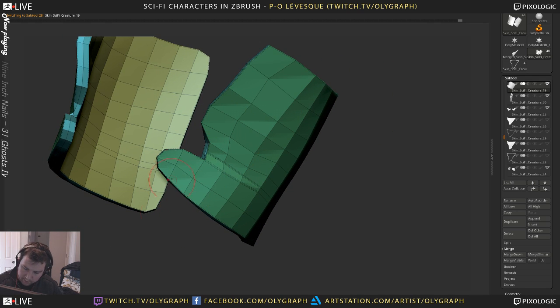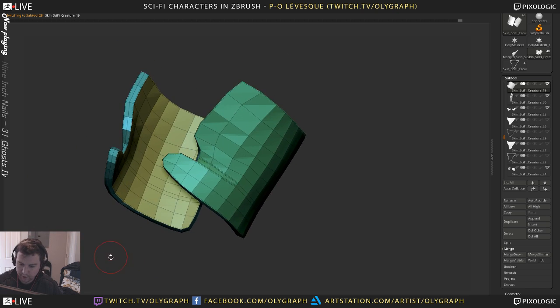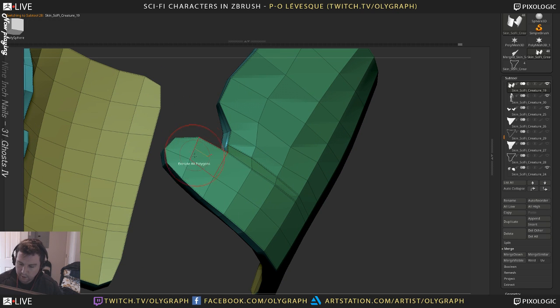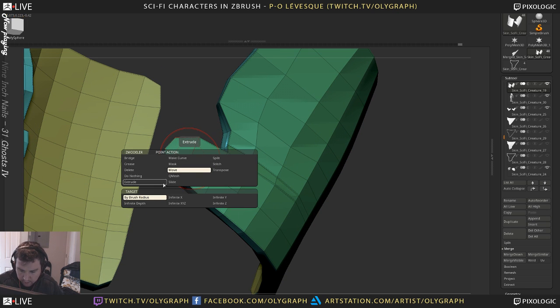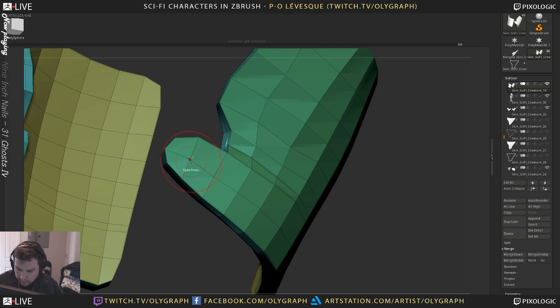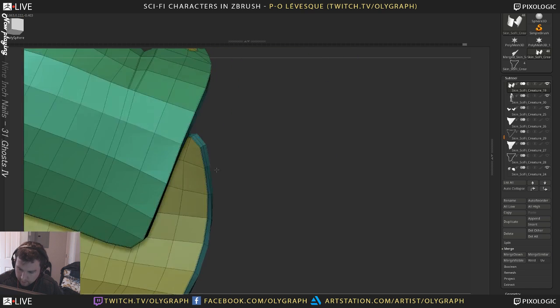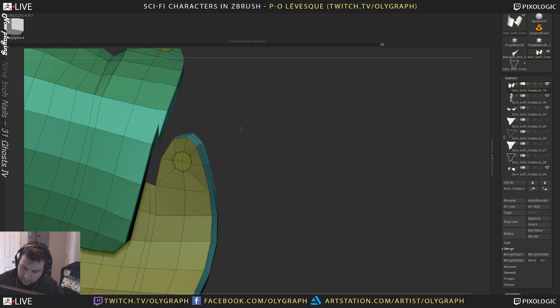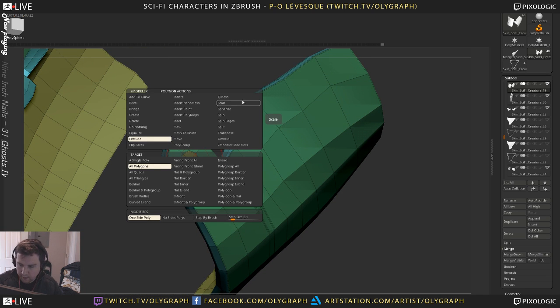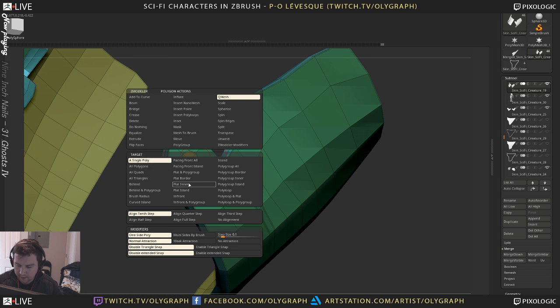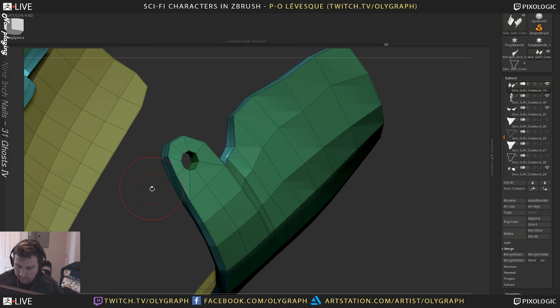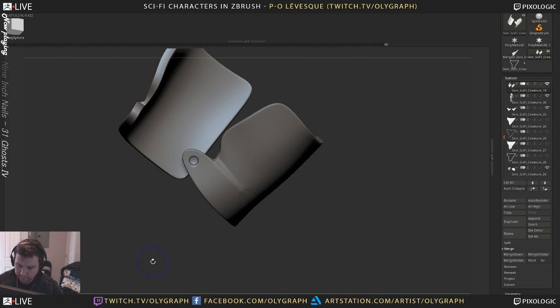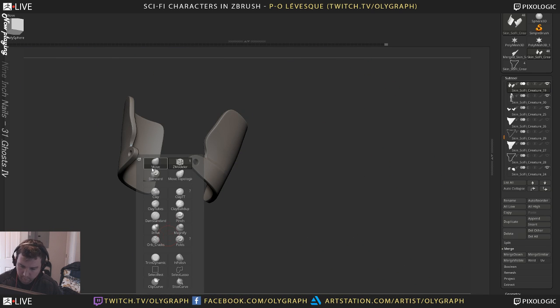Like, I can show you, there's someone who asked how to bridge a hole. If you use the Z modeler, it's kind of nice. Split the vertex like this, and if you split on the other side, and use the Q mesh one, it's gonna automatically polygroup border here. It's gonna automatically bridge here. Pretty neat.